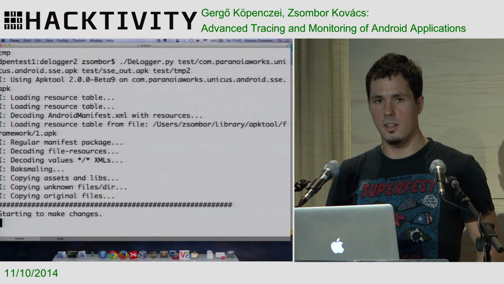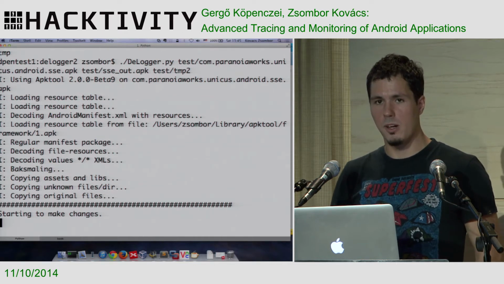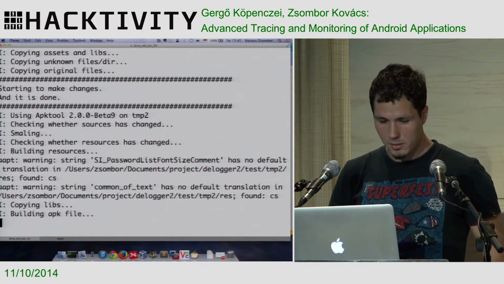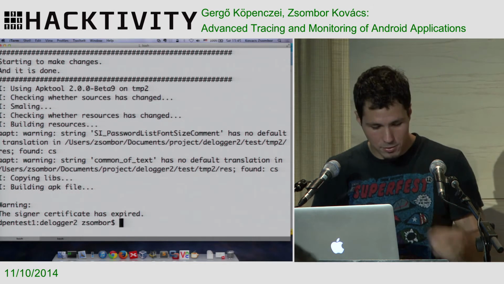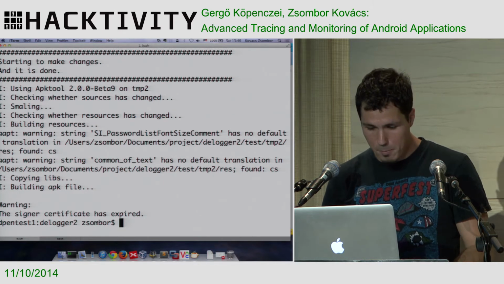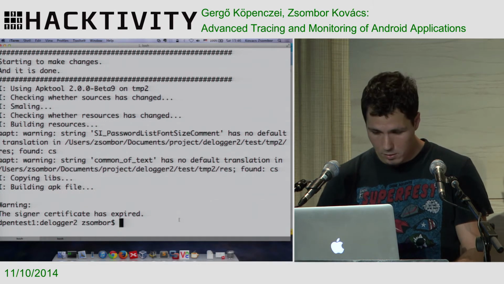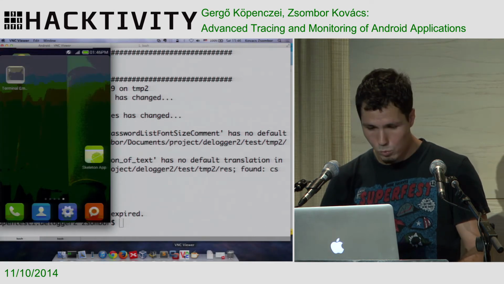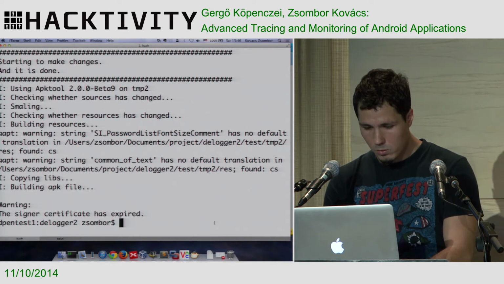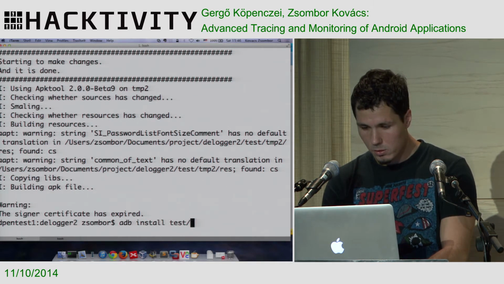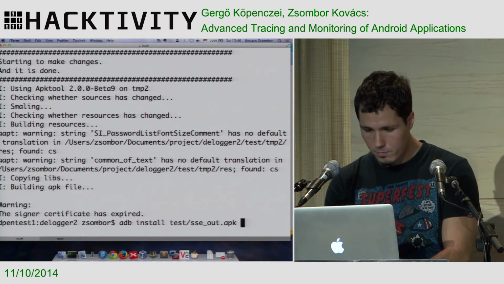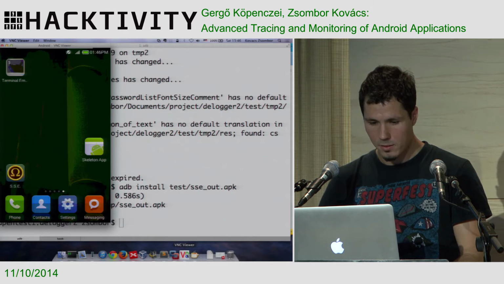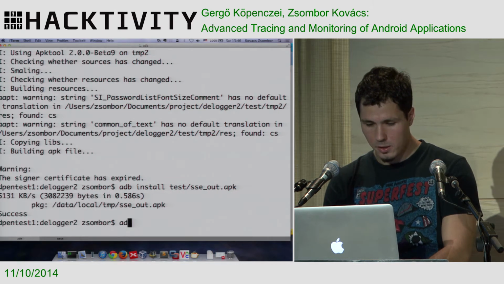As you can see, it takes a little bit longer because this is a much, much bigger application with a much bigger code base. And there we have another instance of the app. We simply install it. I remove it from the phone. Then we have it. We kill.